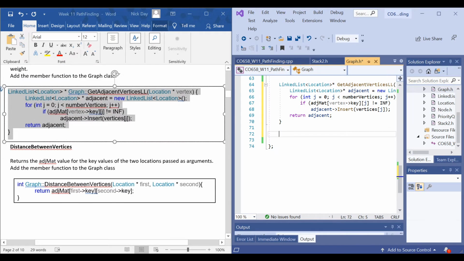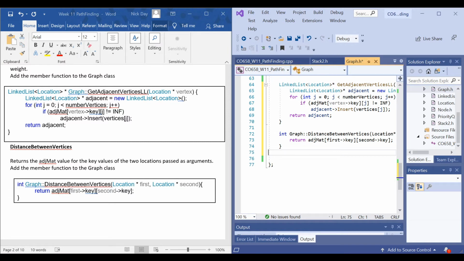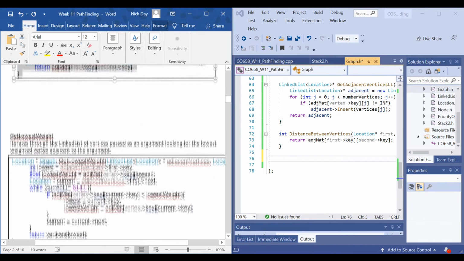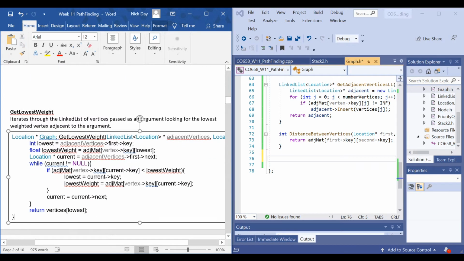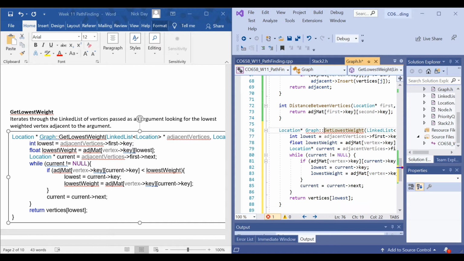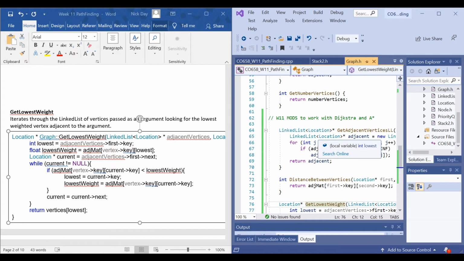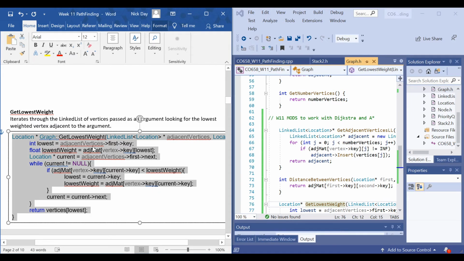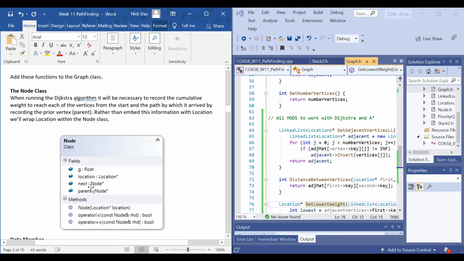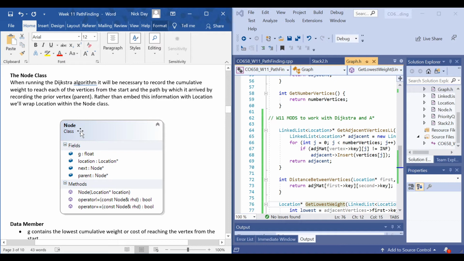All right, then we're going to need a method to return the distance between vertices. Okay, that's going to get the data from the adjacency matrix and return that so it can be used. Okay, and then finally, we're also going to have a method which will return the lowest weight from the adjacency matrix. Okay, so let's add that in as well. Okay, and we're going to be calling these methods from our Dijkstra class so that we can perform the algorithm. Okay, so that's that bit. Then next, we're instructed to create a node wrapper class.